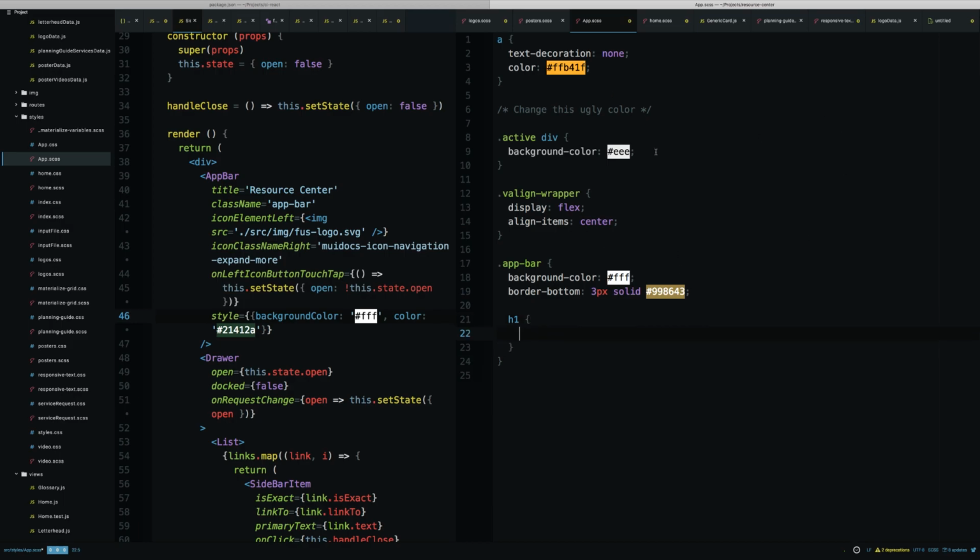Since I'm using Sass instead of regular CSS, I can nest these, which is basically the same as if I were to type out appbar and then space h1. So if you're not familiar with Sass, the syntax probably looks a little weird, but that's all that's going on here.